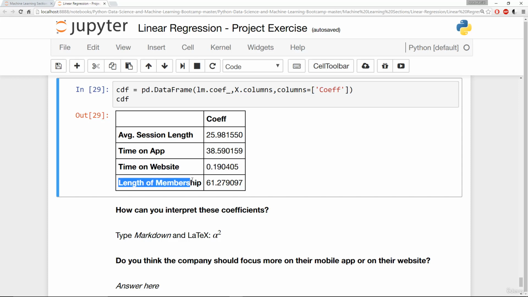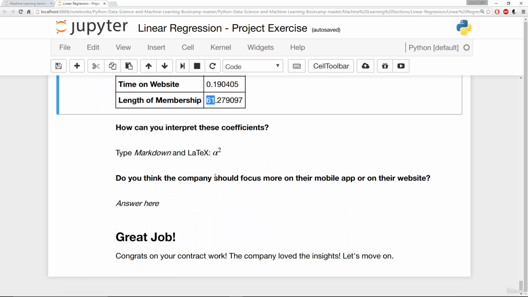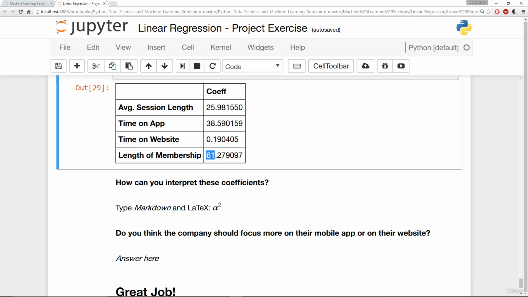And length of membership, by far the strongest feature here. If you hold all other features fixed, a 1 unit increase in length of membership is associated with an increase of around $61. So now the question is, do you think the company should focus more on their mobile app or on their website given this information? Now this is actually tricky because there are two ways to think about this. If you look at your coefficients and the data in our model, we could develop the website to catch up to the mobile app. So one way of thinking about this is, oh, well, the website needs the most work, and that's where we should focus more of our efforts.